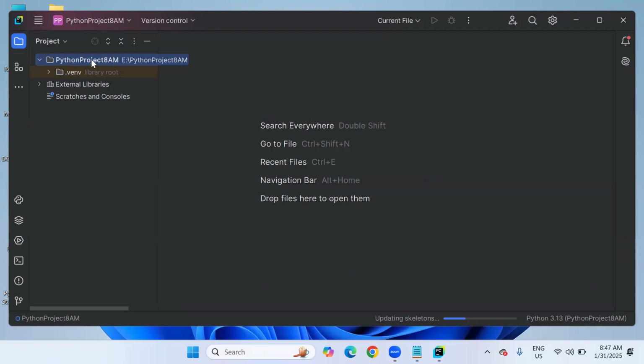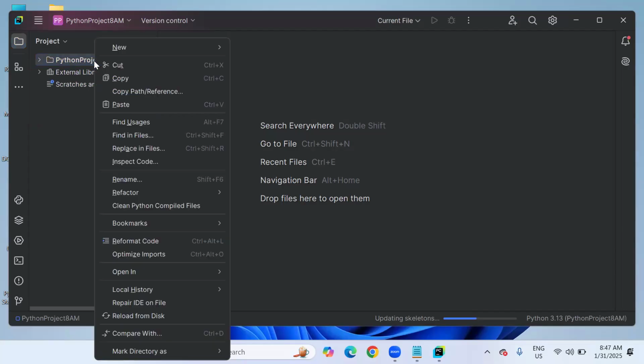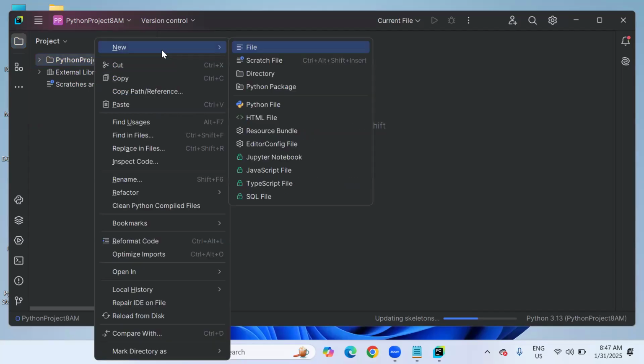So let's do this with the Python project 8am. Its folder is created and so many supporting files are also created. You can decollapse this, and right now you don't have any Python files in this folder. Do you wish to add Python files to write programs in this folder? First time, right click on Python project 8am and there is an option called New. Either you can select the first option, New File, which is a text file, or you can select Python File.